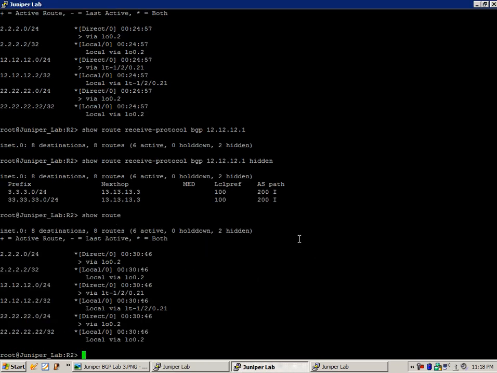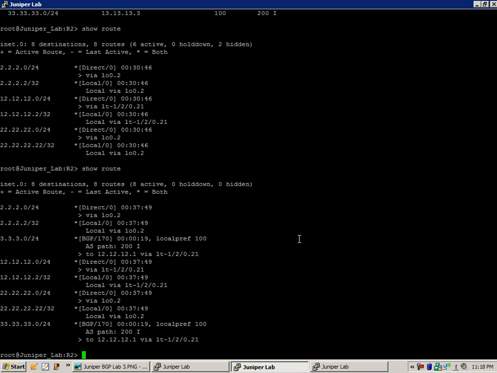So if we go to router 2 and do a show route, now it appears as though we have the 3 network and the 33 network in the routing table for router 2.